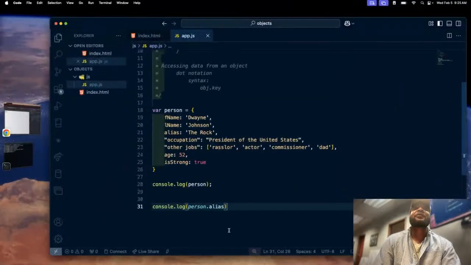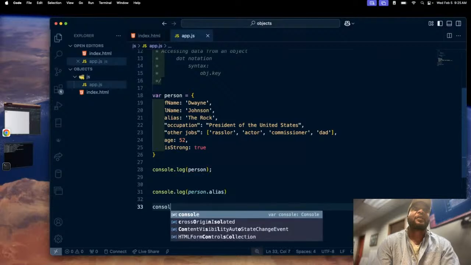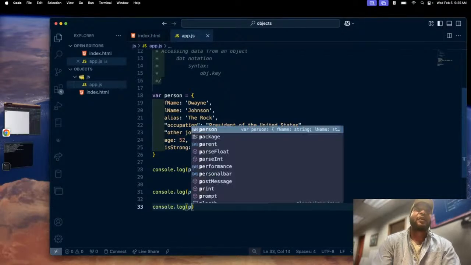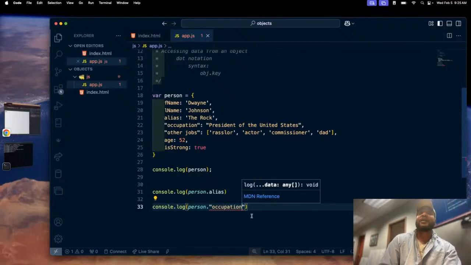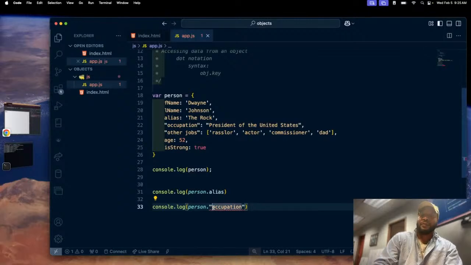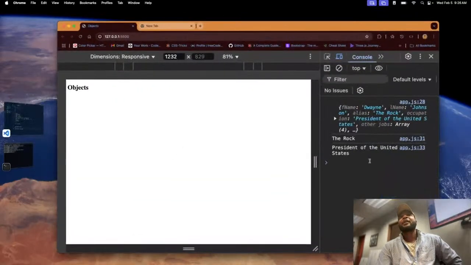And let's see if that works for occupation. So I'm going to say person dot. Oh, I see it already doesn't like that. I'm getting the error right there. Okay. So in a case like this, where I have double quotes around occupation, that's a single word. I don't need the quotes right there. I can just say person.occupation, and that is going to console President of the United States.